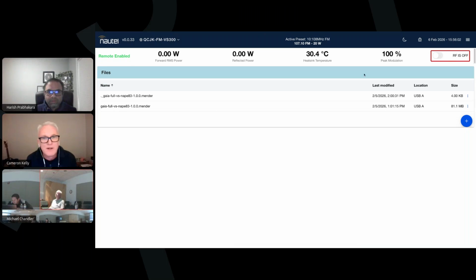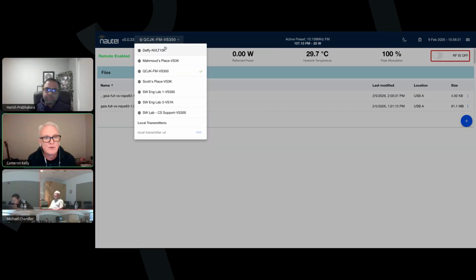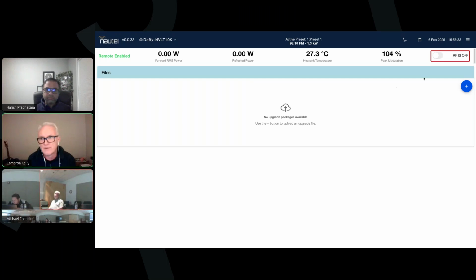All right, so moving down to the status bar, we indicate that remote is enabled. Sometimes you want to have local only, which locks out access through remote. So if you're at the transmitter site and you're doing something where you're worried about somebody turning RF on or something like that, you can lock that out, and that just tells you that RF remote mode is enabled or it's in local only. I'm going to switch over to an NV Lite here. It's just a little more interesting.